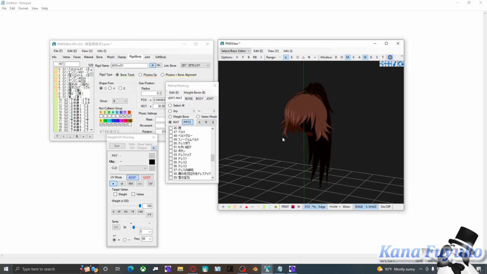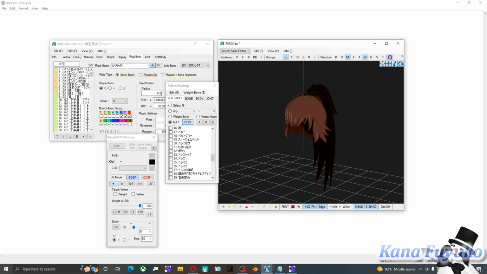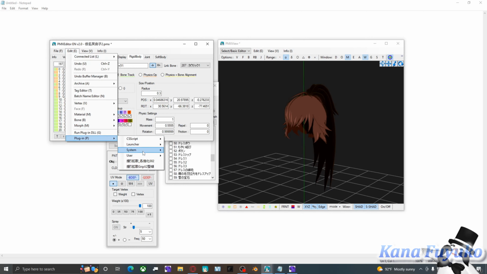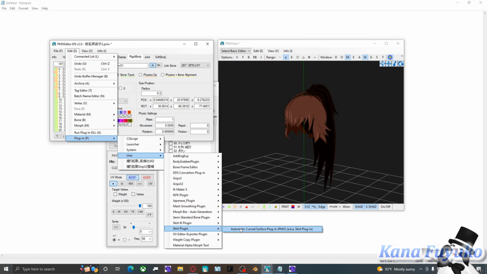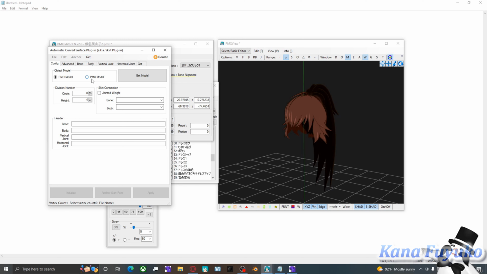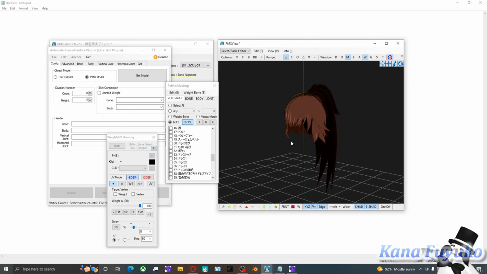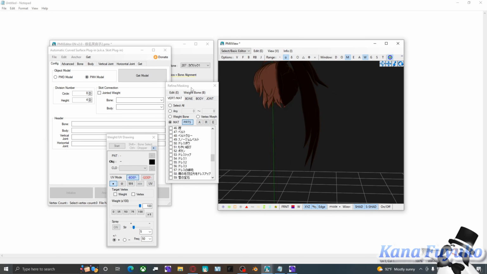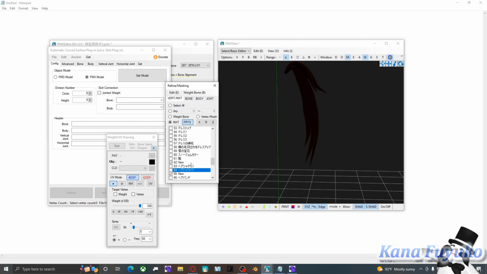So to begin automatically rigging our hair strand, we'll have to go to Edit, Plugin, User, Skirt Plugin, Automatic Curved Surface Plugin, which is the long name for a skirt plugin. And then you're going to select PMX Model. Then make sure that your hair strand is separated. So I'm going to make sure I hide this part and hide this.